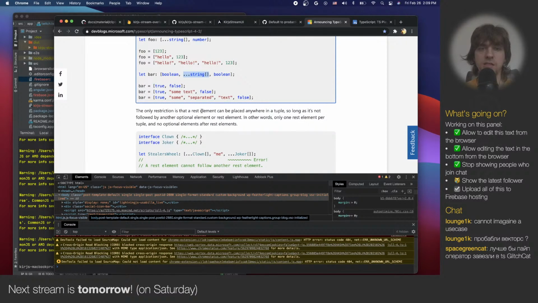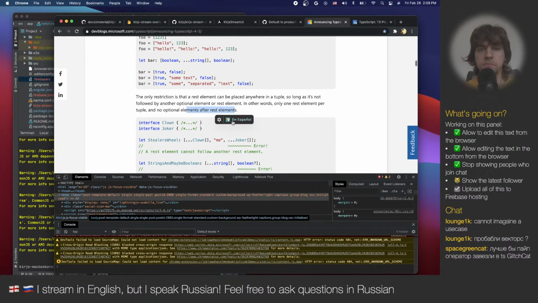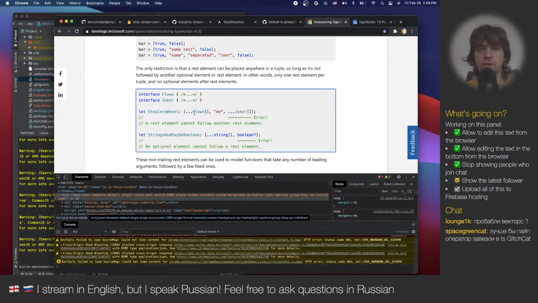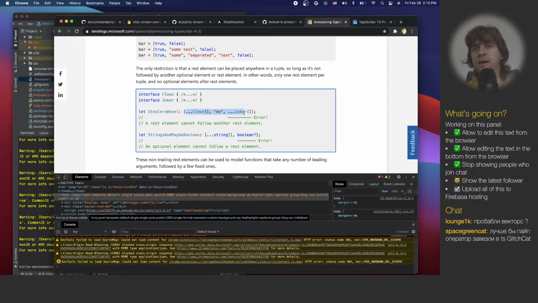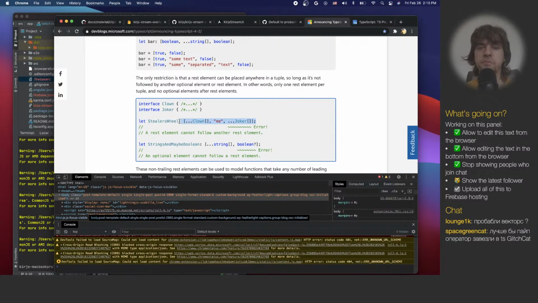The only restriction is that a rest element can be placed anywhere in a tuple so long as it's not followed by another optional element or rest elements. Oh, so we cannot do two rest elements anymore. In other words, only one rest element per tuple and no optional elements after rest elements. So this is bad. So you cannot have this, you cannot have this. Which is weird. I can see how, again, then it doesn't solve the Angular problem because there are several various length item ranges in the thing.